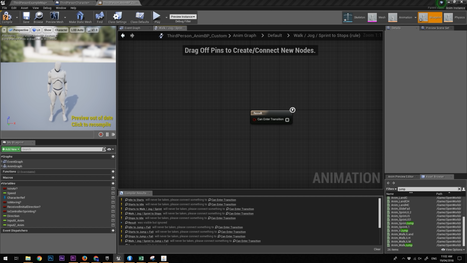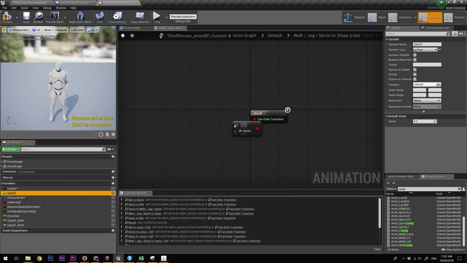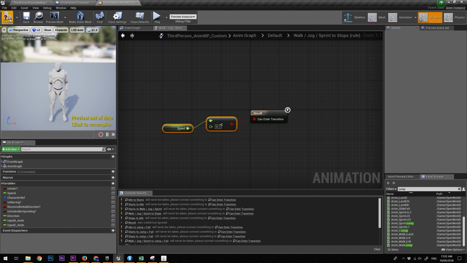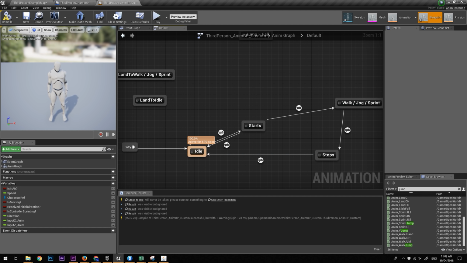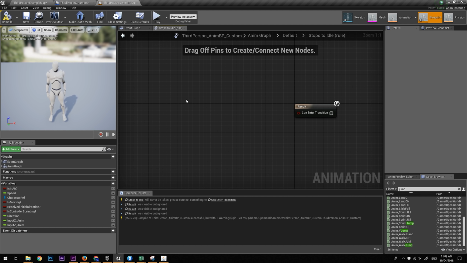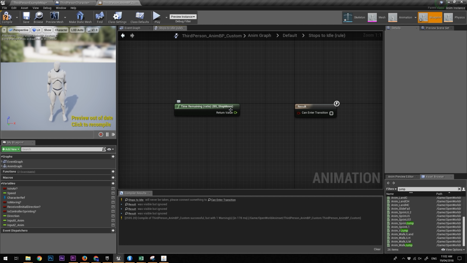However, if the speed goes under, so if the speed is now less than 1, we want to actually start to stop. I made this 0.1 because this will give us a little bit of leniency when we go to the idle. Okay, so let's come to here, and for the stops we want to do the same. We want to do time remaining ratio be a stop, and if this is less than 0.4, cool, that will give us that.